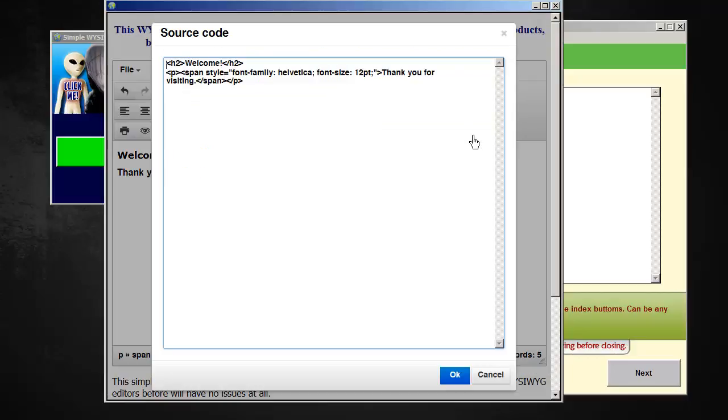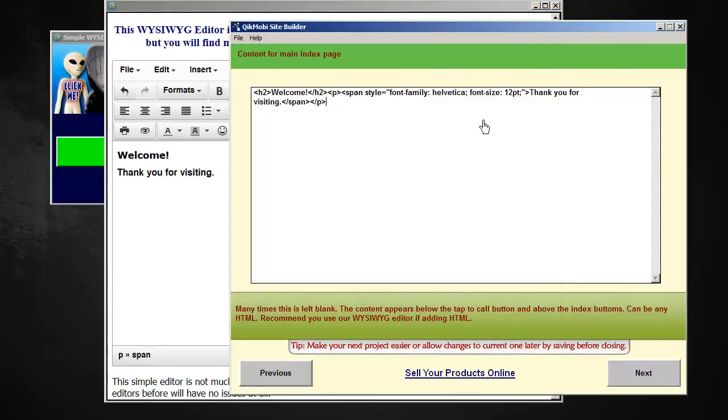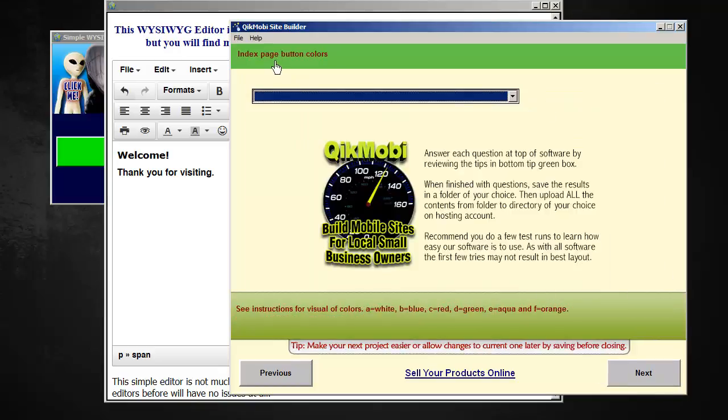What we'll do is now, if we open the source, I've highlighted that with my mouse. I'll do a Control-C. I'll come back here. I'll paste it in. Okay, so there's that. Okay, the index page button colors, same as the tap to call button.